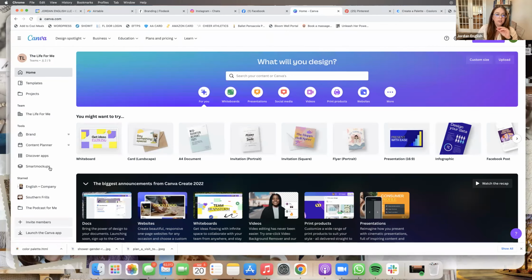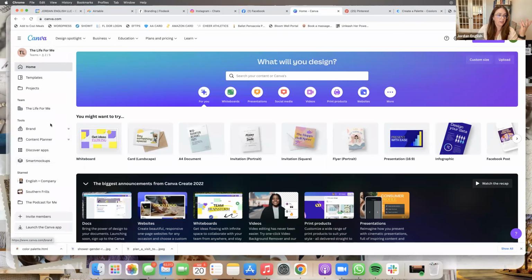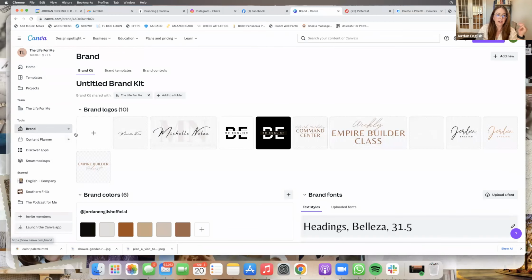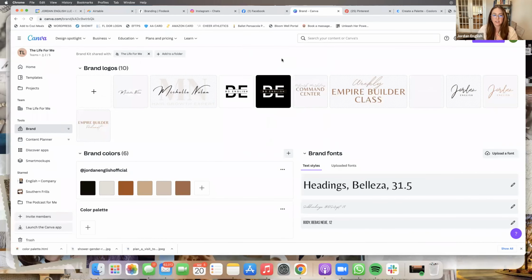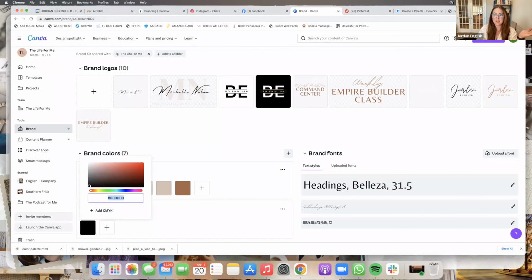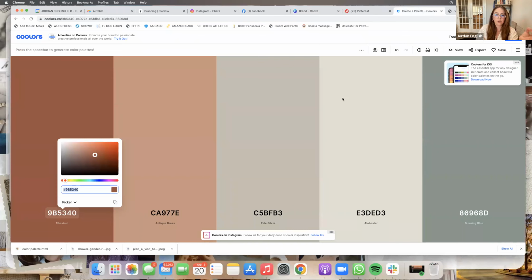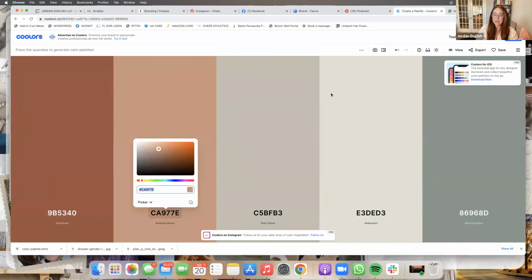So in Canva, which I use for literally everything, there is a brand under the tools. There is a brand, and you can create multiple brands. So you can add a custom palette, name it, Jordan's business, or I have Jordan English Official. That's my Instagram. And then you can copy and paste the color codes from this, and then use it in all of your marketing, all of your graphics, your email marketing.